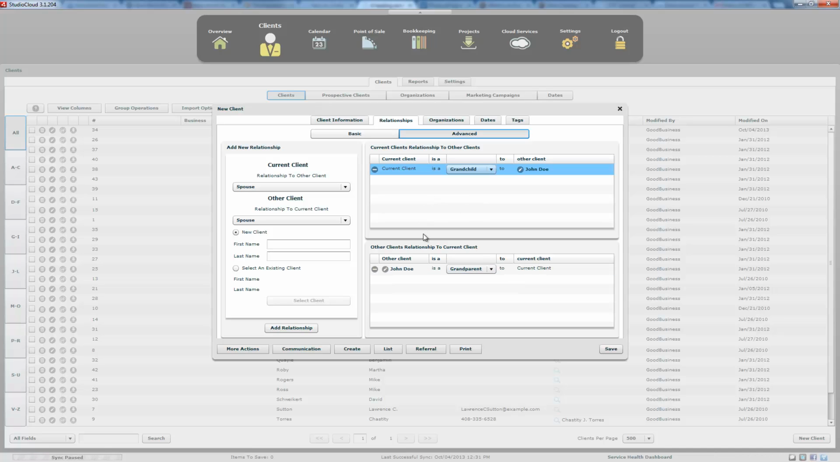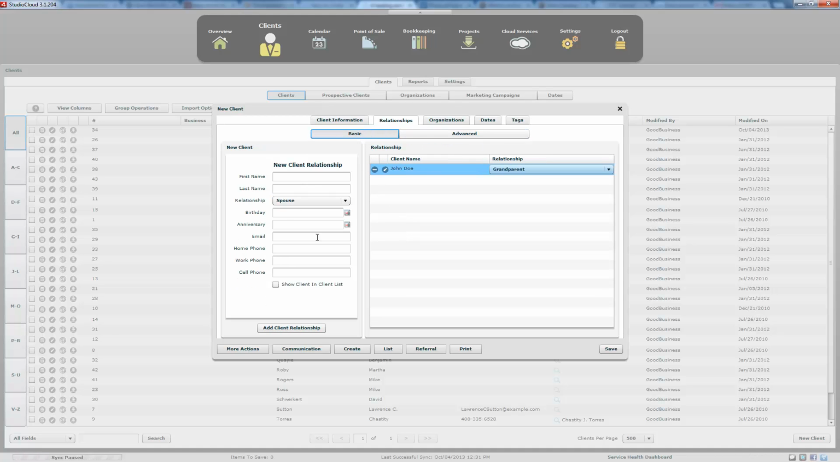But for some people, it takes a little bit too much time to fill out, and so they don't always want to do it. So that's why the basic one is here, so you can enter as fast as possible and not have to spend time tracking down relationships.